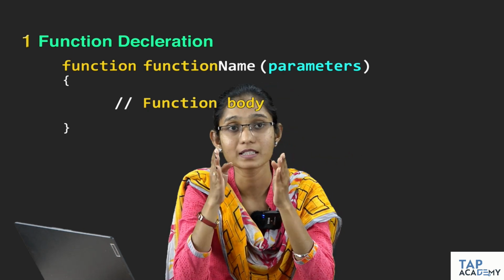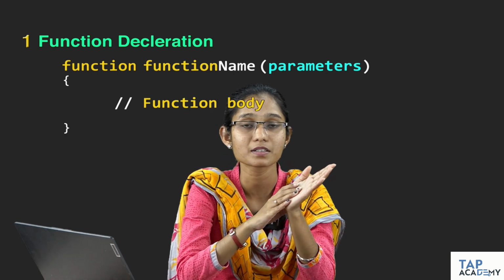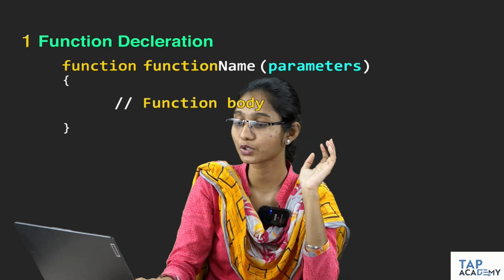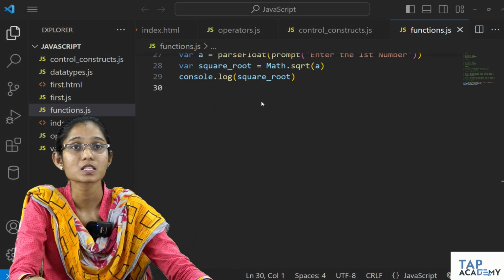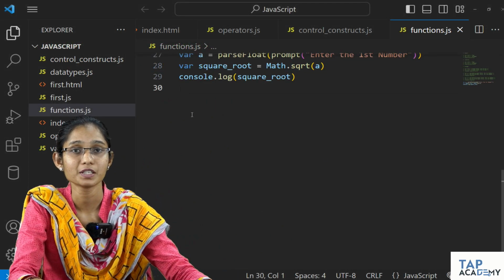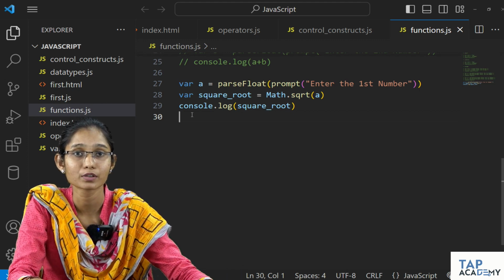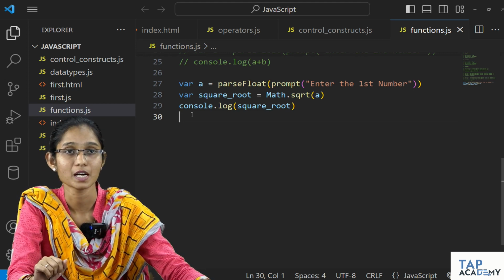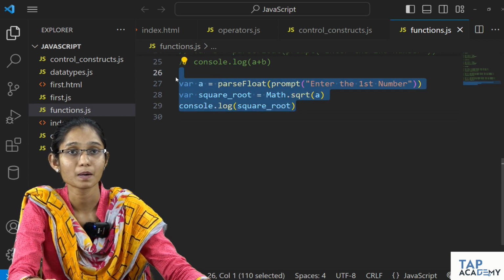Okay, so first let us see the practical example of this, and then we'll move to the next type of functions. Let us go back to Visual Studio here. This is an example that we have seen in the last class, right? We have used Math.sqrt, which is nothing but the inbuilt function we have seen. Okay, so just comment those three statements.